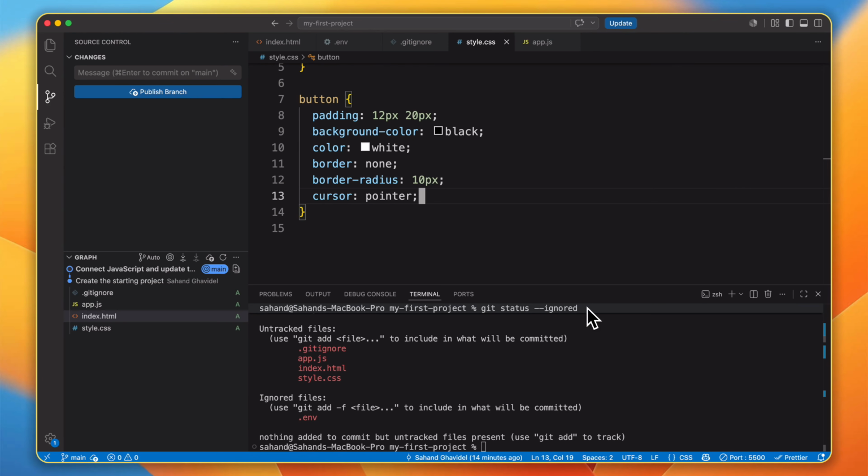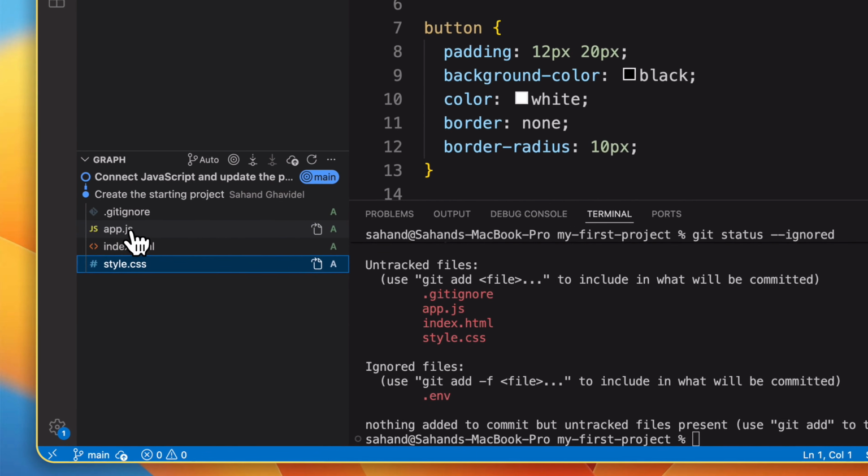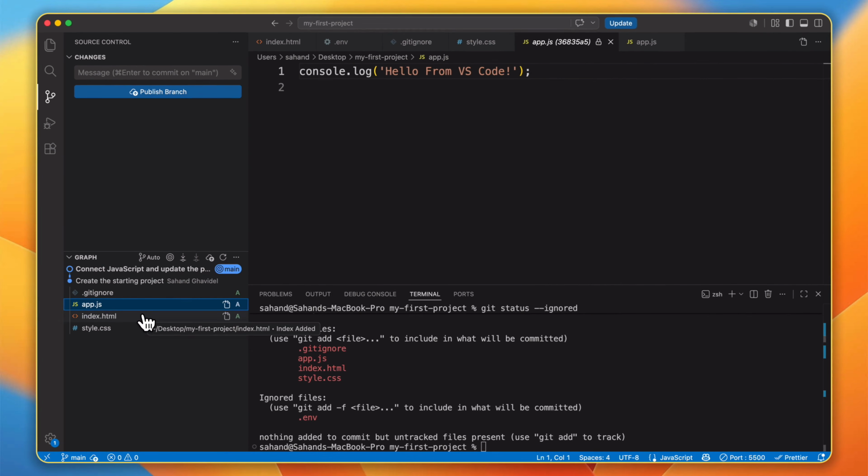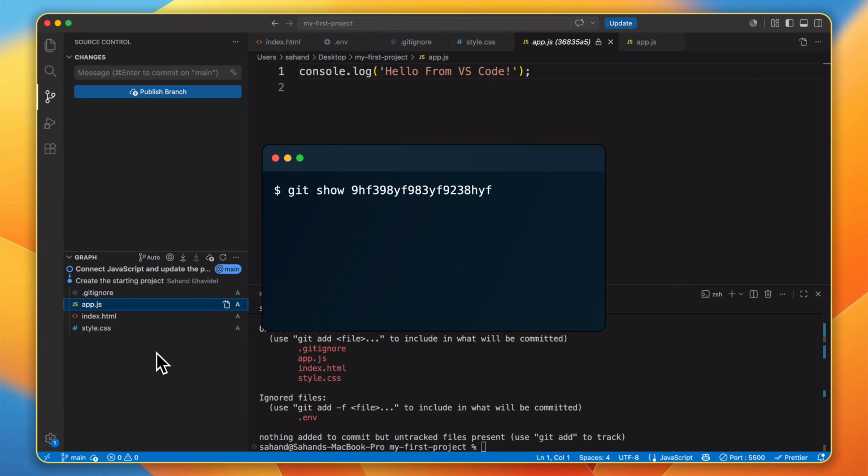Next, let's use Git history to inspect our work and learn how to recover from an unwanted change. In the source control graph, we can see both of our commits sitting on the main branch. Each commit shows the files included in it, and I can open any file to review that specific commit's changes. If you prefer the terminal, the command to inspect a single commit is git show, followed by its commit hash.